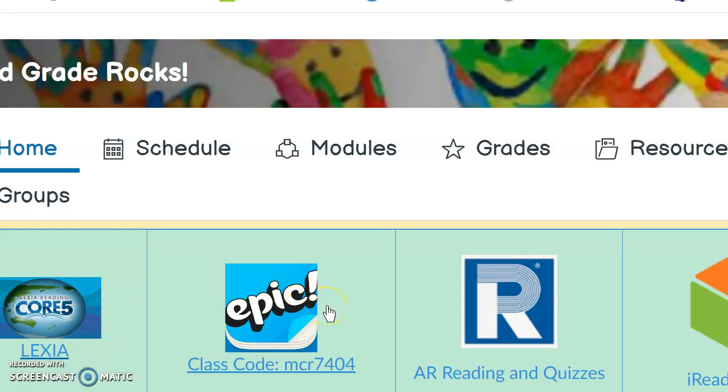Then we have Epic, which is an awesome place for kids to just find great reading material. Our class code is listed here. On this page that we're looking at right now, you can see the little hand, so you should be able to link into all of these sites directly. This R is for Renaissance Place, where kids can go in, look up the AR books that they have already read. So it's not a place for them to read. It's a place for them to look up the books that they've read that qualify as accelerated readers and take their quizzes to reach their AR goal.